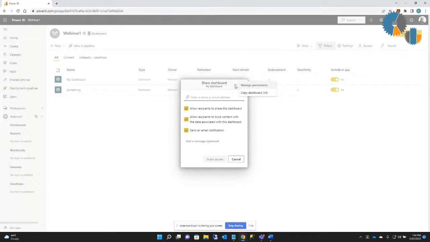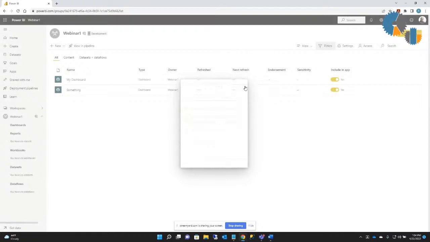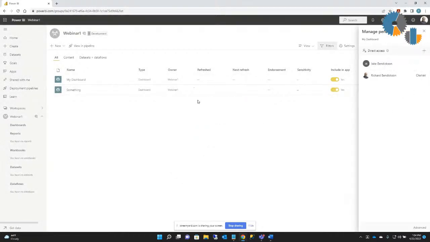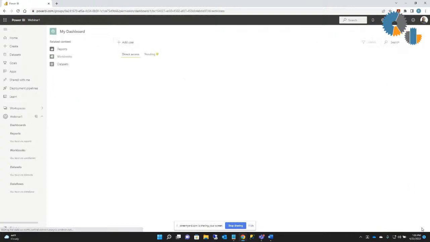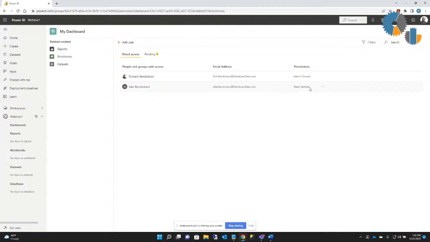Now, if you need something a little more robust on this sharing option, there's a manage permissions link. If I go ahead and do manage permissions, for that piece of content it's going to show me the list of users that currently can see it. You'll notice I'm the owner, and Jake has just been shared the content. If I click this advanced option, I'm going to see a little more about what's been given to each of these. Under the permissions area, I'm the administrator, and Jake has been granted read and reshare access.